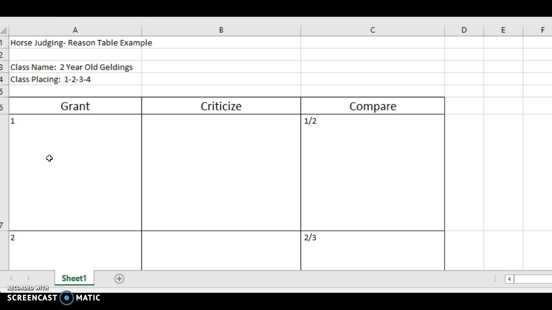statements here. And I have given you a list of terms last week, all kinds of terms that you can use for granting a horse, all the positives, and also some terms to help you if you need to criticize, and then also in comparing. So refer to those terms also as you fill in these blocks, okay? They can help you come up with some flashy phrases that can really spice up your reasons and increase your score.